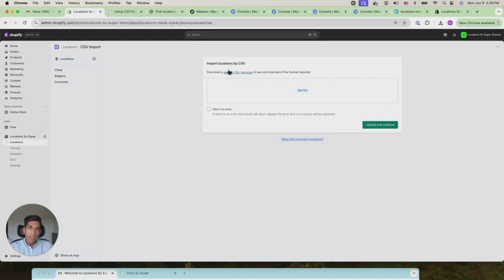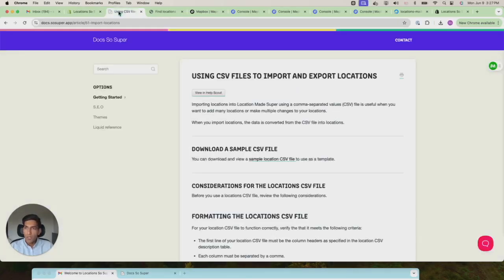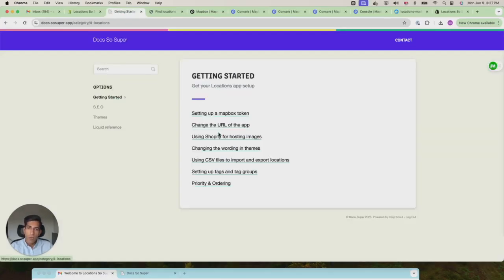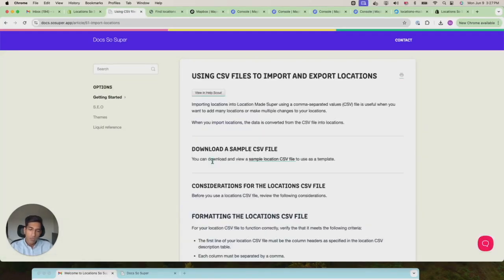We provide a sample CSV template if you want to use that. The main thing that does is provide you all the column headers, so you can see what it looks like, and it'll make it much easier for you going through your import. We also have more documentation on how to properly import. Just go to our docs and getting started, and you'll see this article on using CSV files.